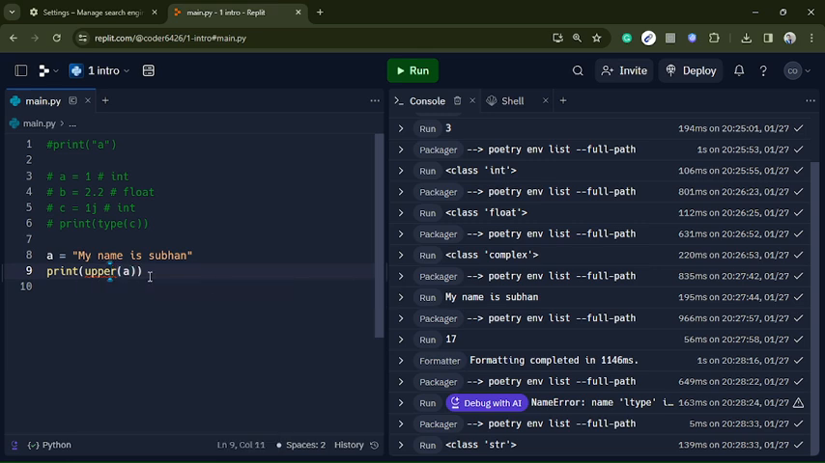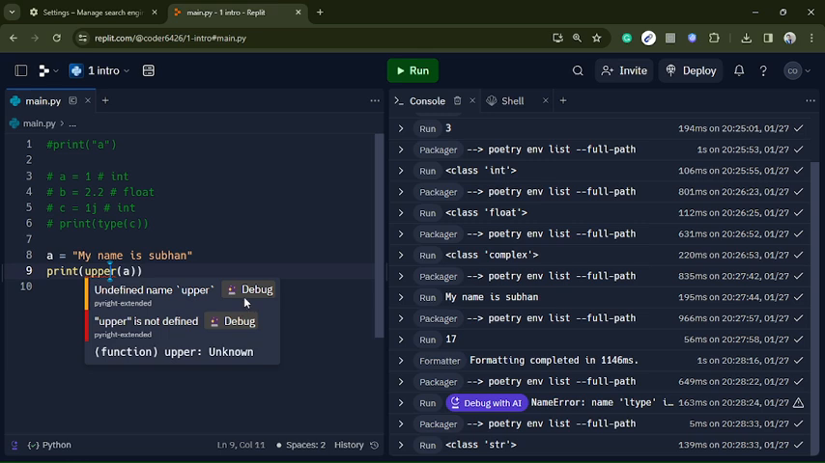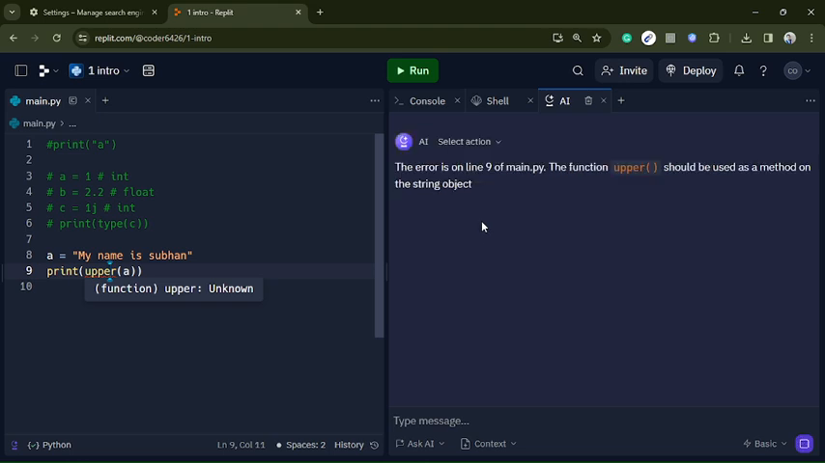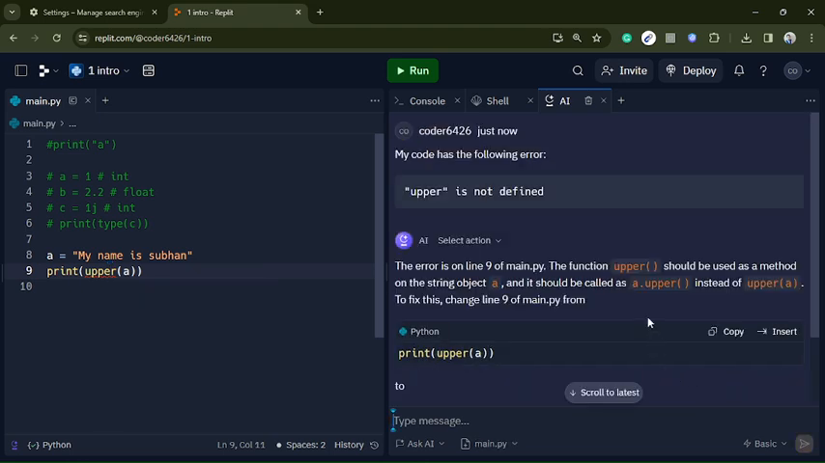Put your cursor here and come down. Upper A, and that's it. That's the same way. If I write here what upper case.